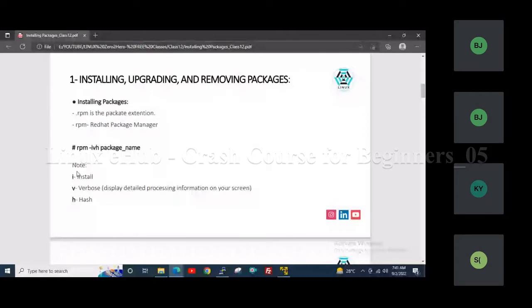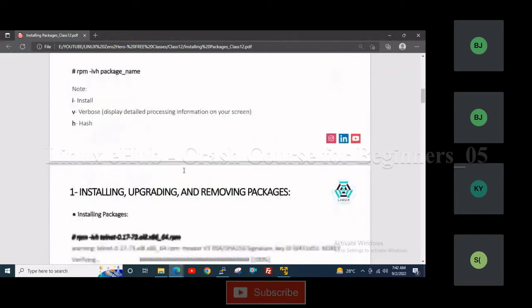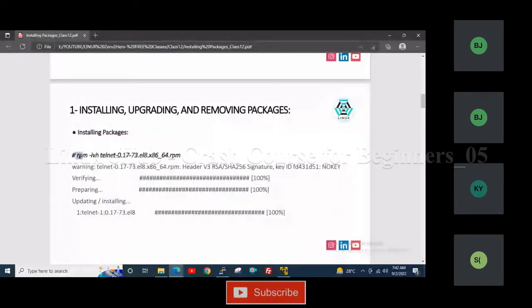To install a package, we have to use the command rpm -ivh, then the package name. I stands for install, V means verbose, that means display detailed processing information on your screen, and H means hash. So whenever I use the command rpm -ivh telnet, in this case I am trying to install the telnet package. So what is the use of I?